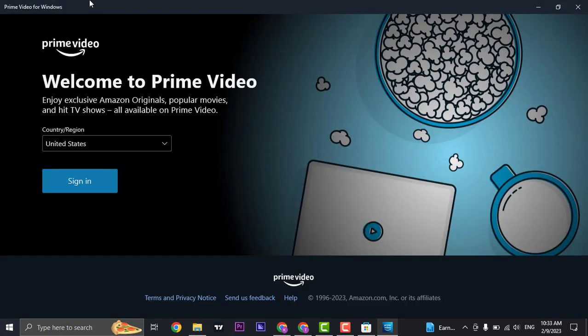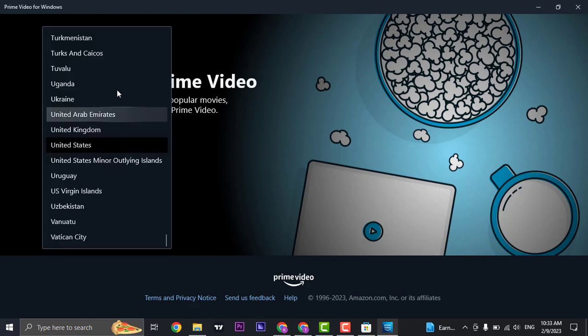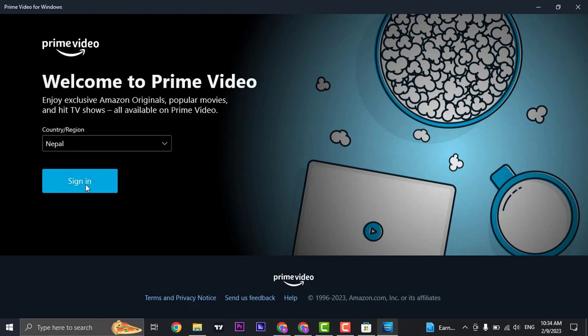Now once you open up the app, you will see a similar interface. Now you just need to select your country or region. Make sure you select the right country or region, or if you're using a VPN, you can select the exact country that you've connected to. Once you're done, click on Sign In.